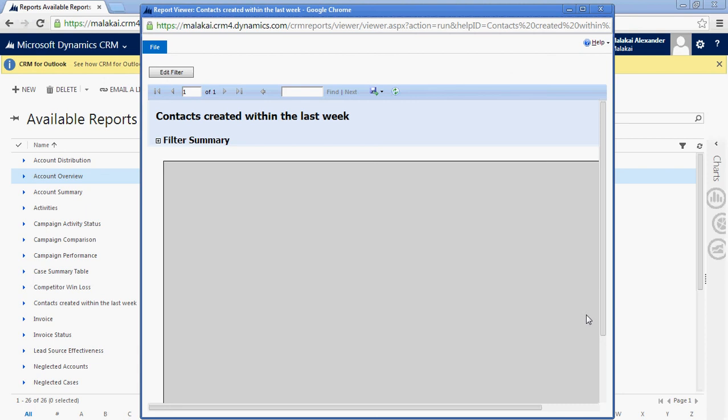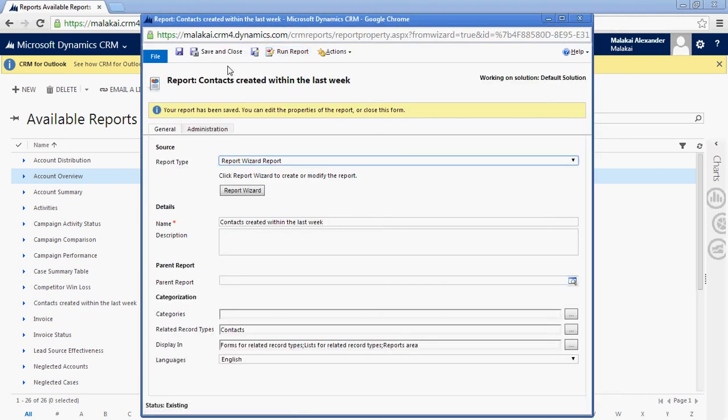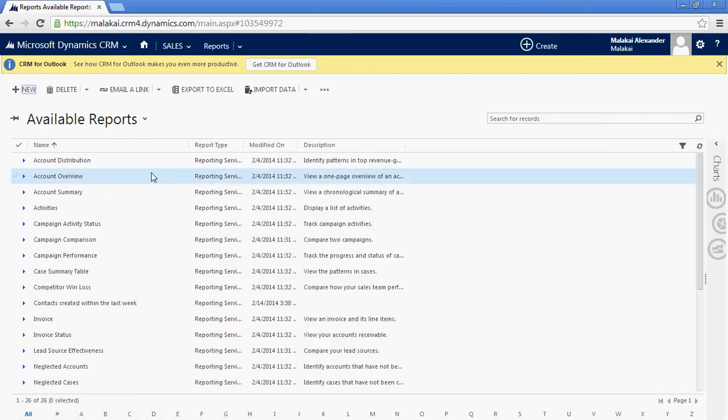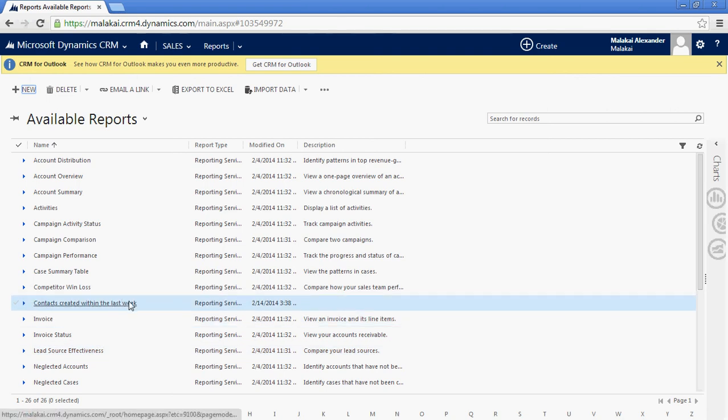And typically for this example, unfortunately, I didn't have any that fit that particular criteria. No matter, the process is still exactly the same. So by creating these reports using the report wizard, as I said to you before, the system will create that report for you and it will sit within the report area of CRM. There it is, contacts created within the last week. And it would also sit within the contact area, or you can run it directly from within a contact record.